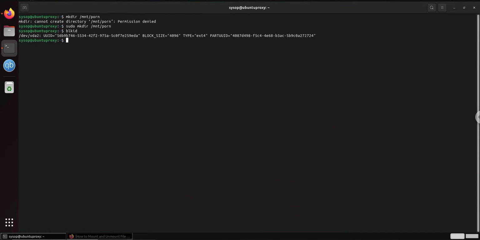Now you don't have to do it as UUID, especially if it's temporary. But I always do it like that. I always use UUID most of the time. But you could also copy and paste the UUID, or you can copy and paste the location, which is /dev/vda2. So again, we would do mount /dev/vda2, and then a space, and then where we want to mount the drive on our computer, the mount point we want, so /mount/porn, and then that's it. Hit enter and it's done.